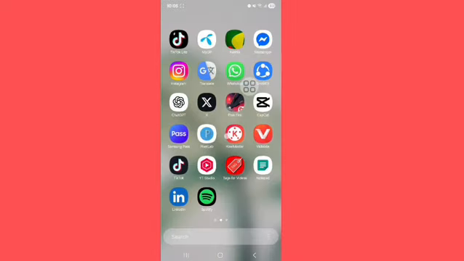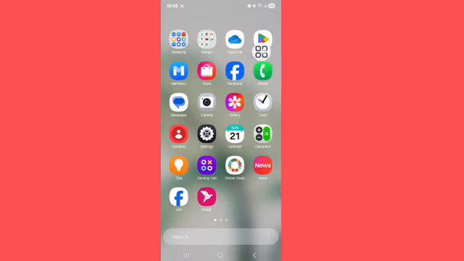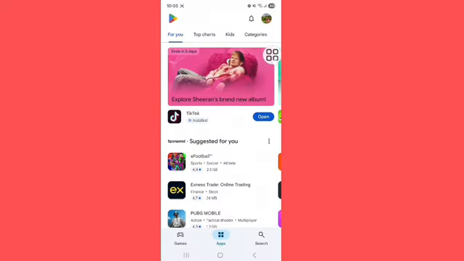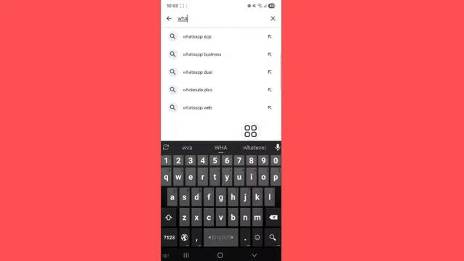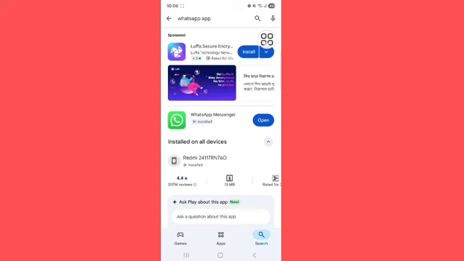Go to your Play Store. Search Share WhatsApp. Tap on this. You can see that your WhatsApp apps is already latest version and updated. Now go back.